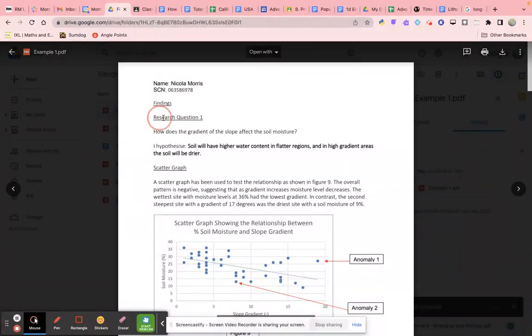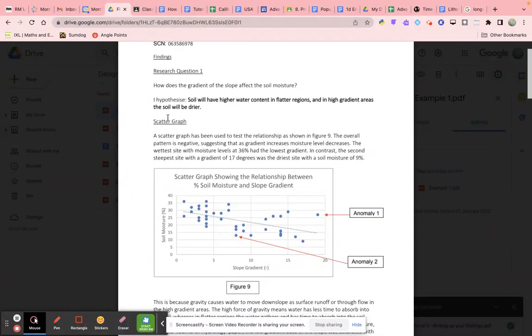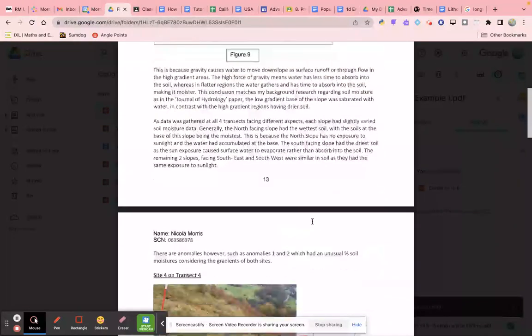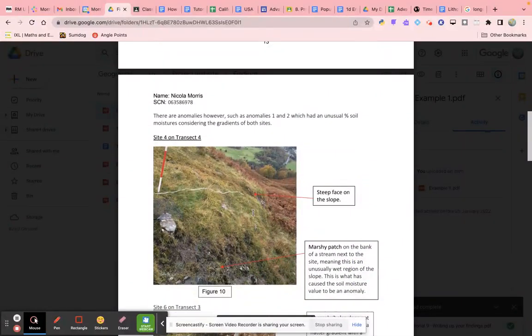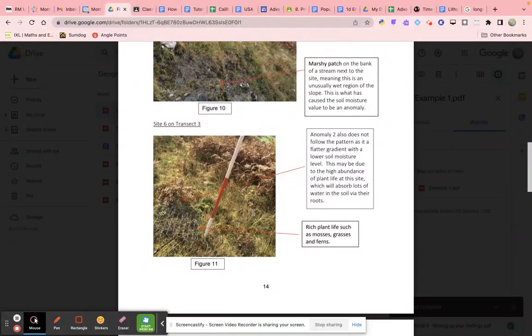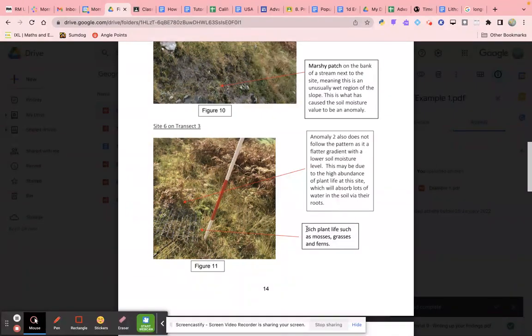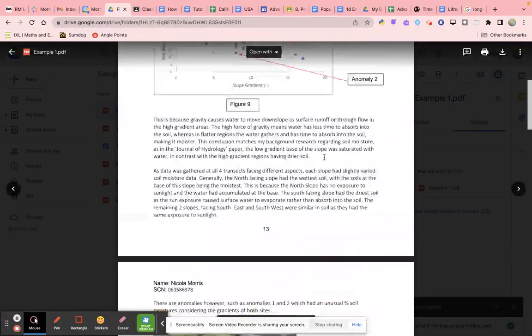So this student has called it Research Question 1. They've got the title Findings. They've reminded me what the research question is about. They didn't necessarily need the title. That's a little bit too far. But what they have done is they've started with a scatter graph because they're interested in showing how slope gradient was influencing soil moisture. They've also clearly identified some anomalies. These are bits of data that didn't fit the overall pattern. They've gone on and given me some photographs of those anomalies, of those sites where the data didn't fit the pattern, and they've given me some annotations to explain why they didn't.